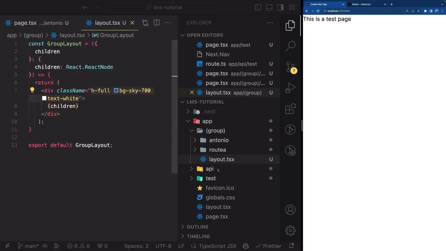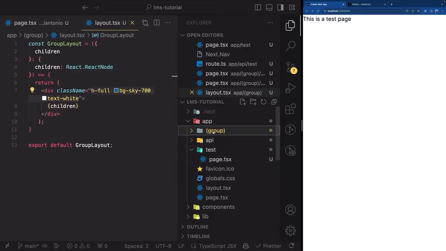That is because my test route, you can see it is outside of this group folder right here. So that's how useful these group folders are, because they are used for exactly that, for grouping routes inside of one folder without affecting the URL, but still having a really cool functionality of having custom layouts. So we're going to use this a lot of times.